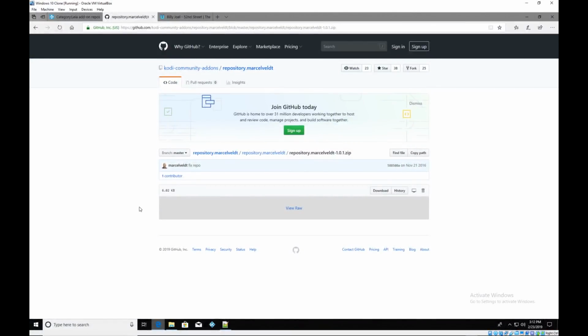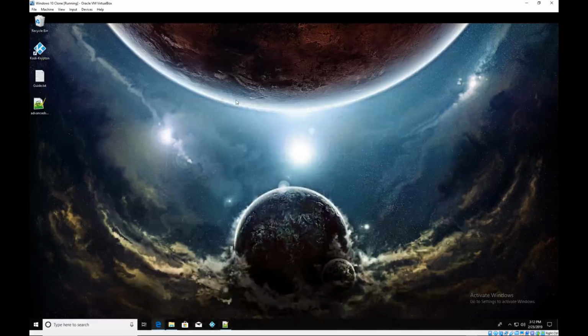The first thing that you want to do before we install the Krypton mod is download Marcel Velt. Again, I'm not sure how you pronounce that, but you want his repository. He has some add-ons that are required by the skin, and you need that repo installed before you install the skin. So go ahead and follow this link. It'll be in the description of the video as well, and click right here to download that repo. I've already got that downloaded, so we're going to go ahead and open up Krypton.